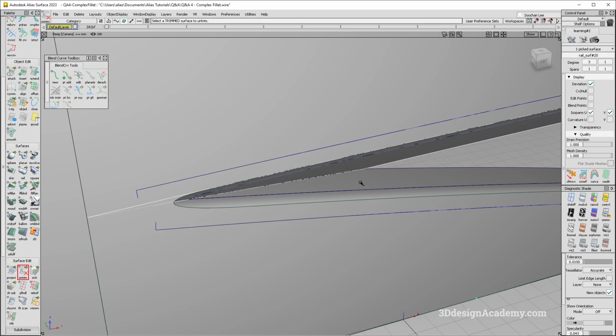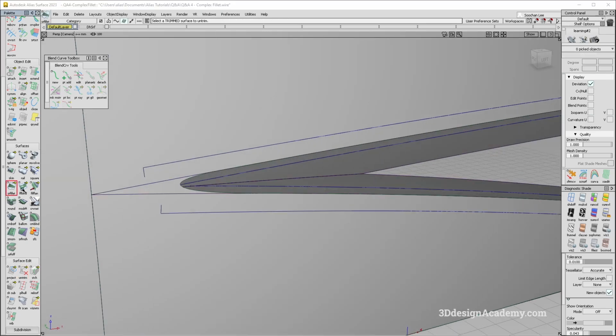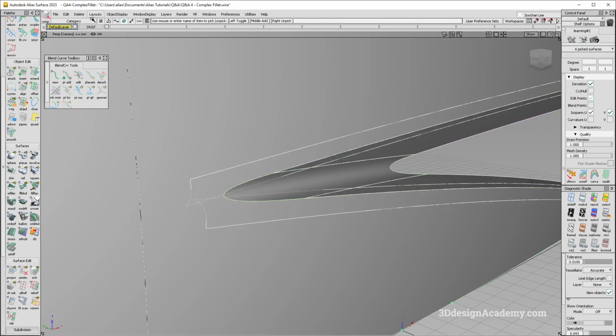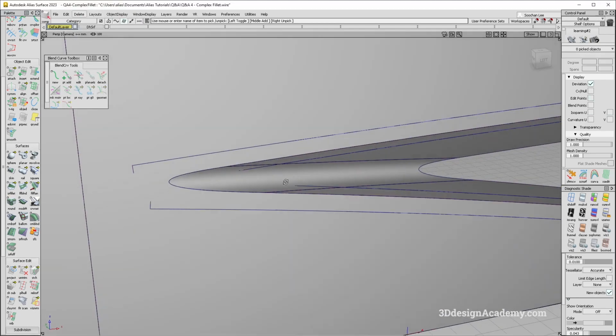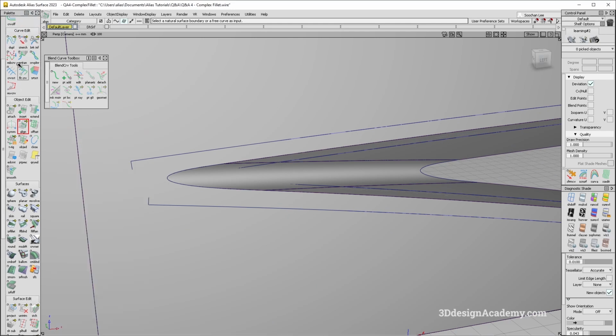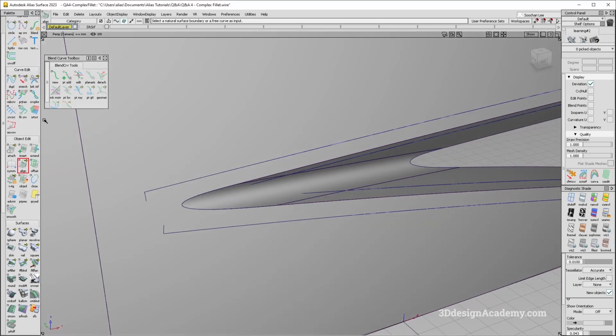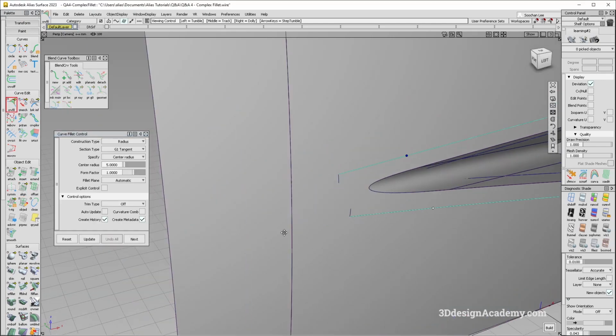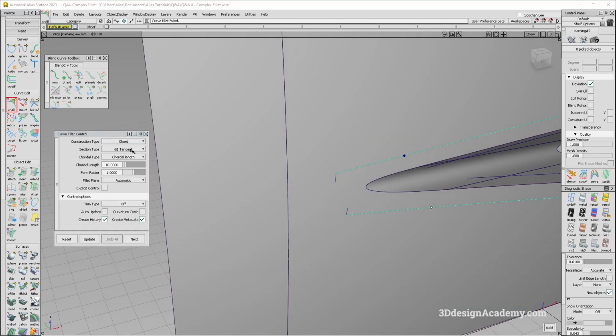Okay. All right. I'm going to say untrim. I'm going to untrim over here. I'm going to do a surface fillet over here like this. And I'm just going to delete the construction history. And let's go ahead and I'm going to do a curve fillet over here. So I'm going to make it chord.